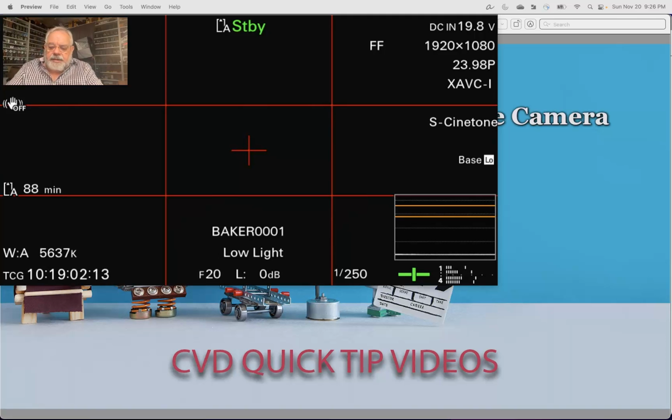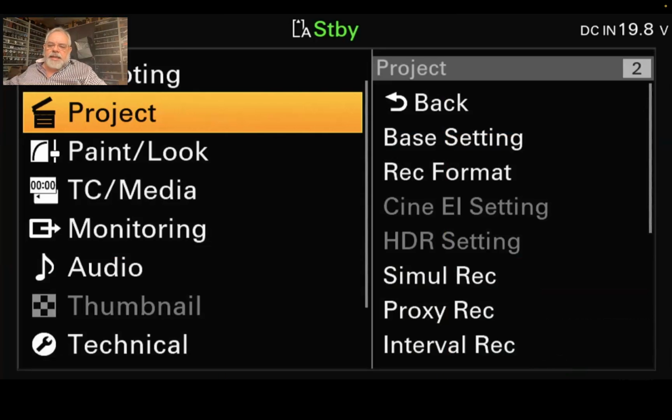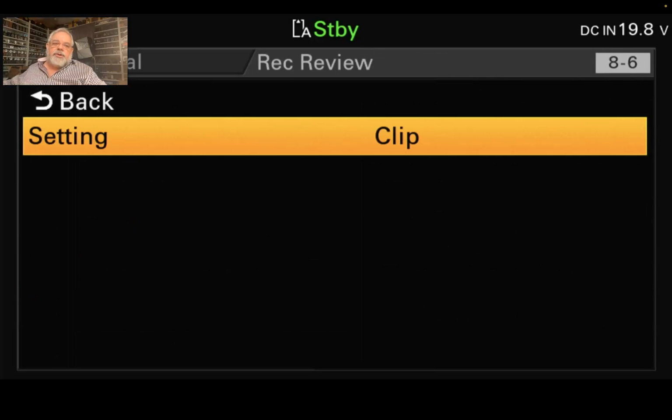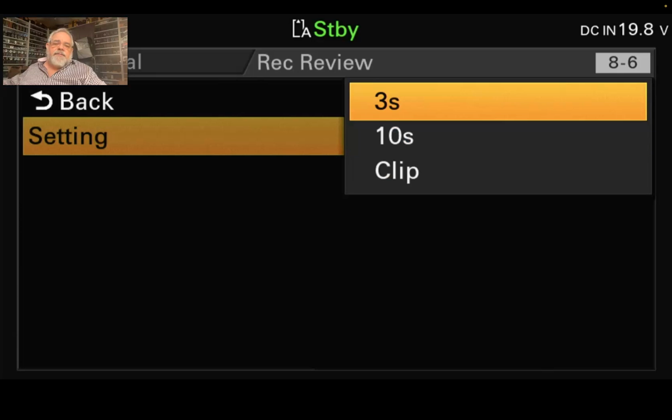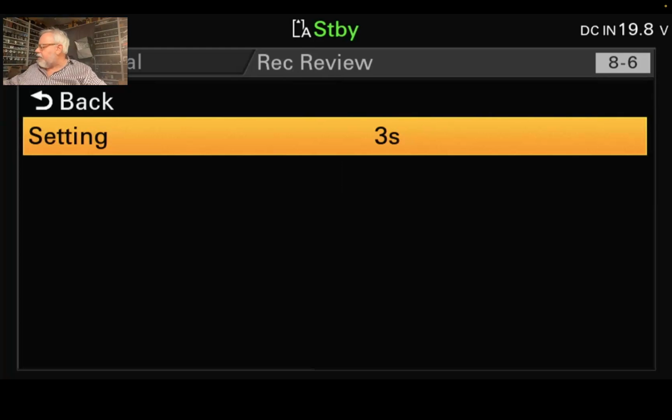And let me go Control F again, full frame, wrong one. So if you hit that, you can actually change that, by the way. So let me show you this before we show you how it works. If you go back into your main menu and you go all the way down to technical and you go into record review, you can go in here and you can change this for 3 seconds, 10 seconds, and the entire clip. It comes factory preset at 3 seconds.